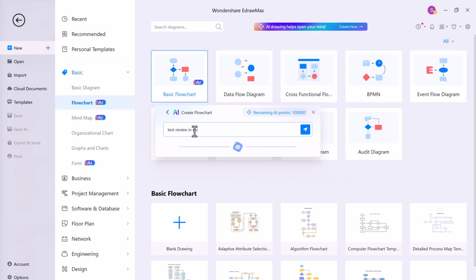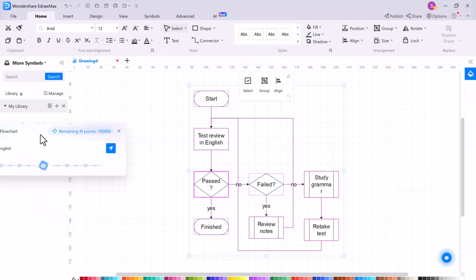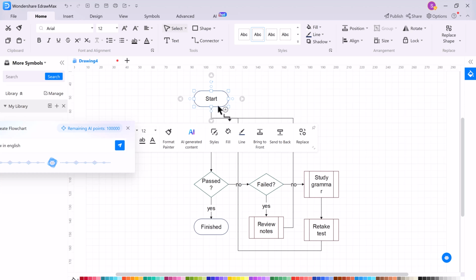EdrawMax AI Flowchart simplifies the process of creating flowcharts by providing a one-click solution. The AI technology detects patterns and automatically generates the flowchart layout for you. All you need to do is input the information and the AI does the rest. So goodbye to manually creating flowcharts and hello to a smarter way of working. As you can see, the flowchart is here.